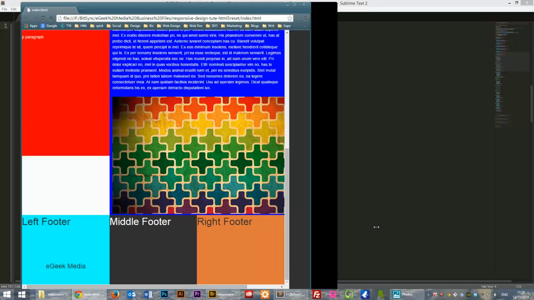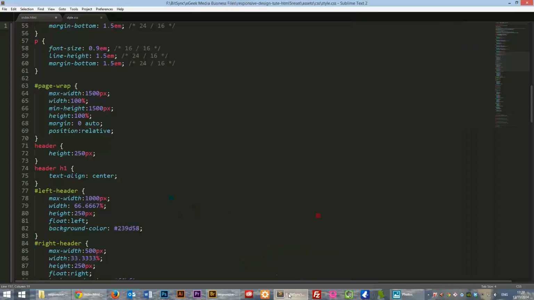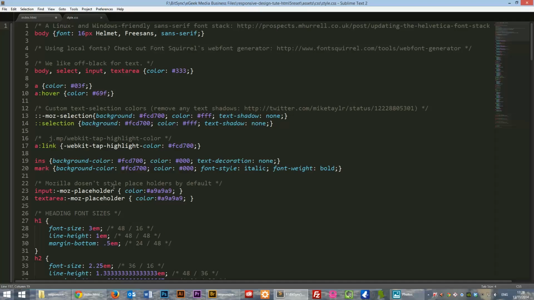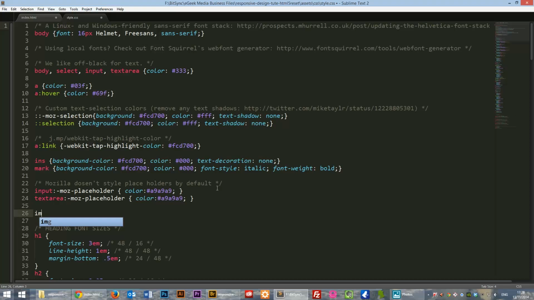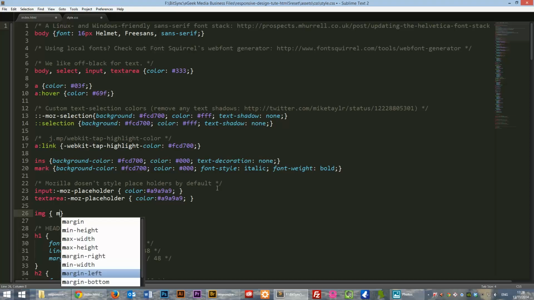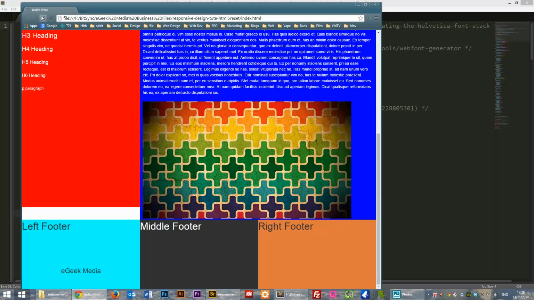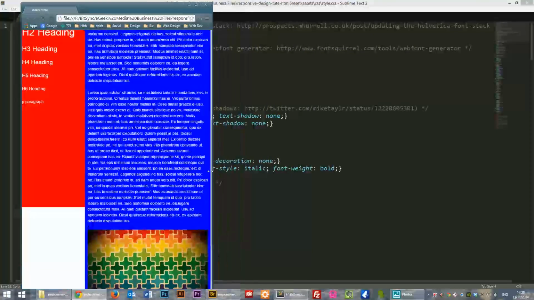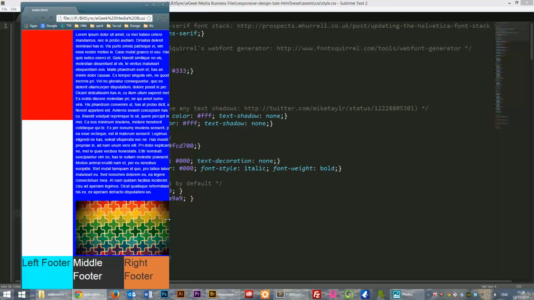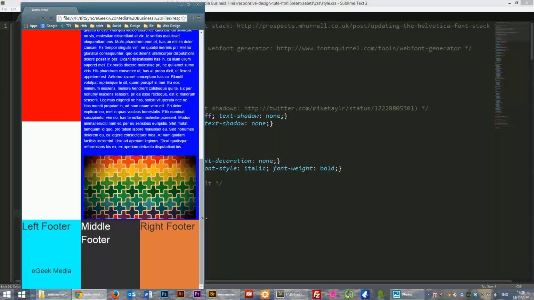And that image, what we need to do is, in terms of images, a good way to make those flexible is to give an image, so it targets all images, a max width of 100%. So if we save that and refresh, you can see the image resizes, and so that targets all images.